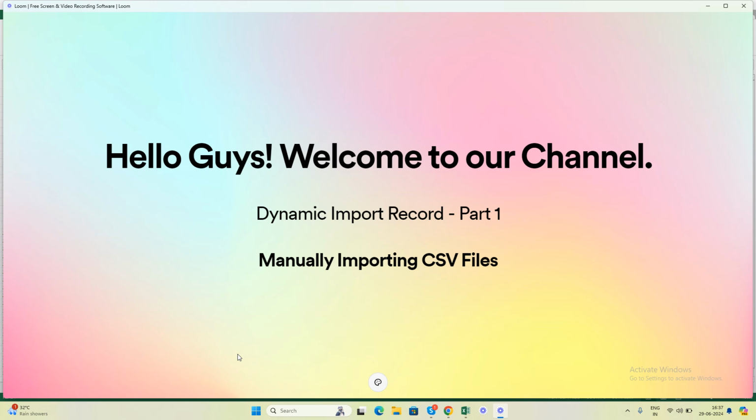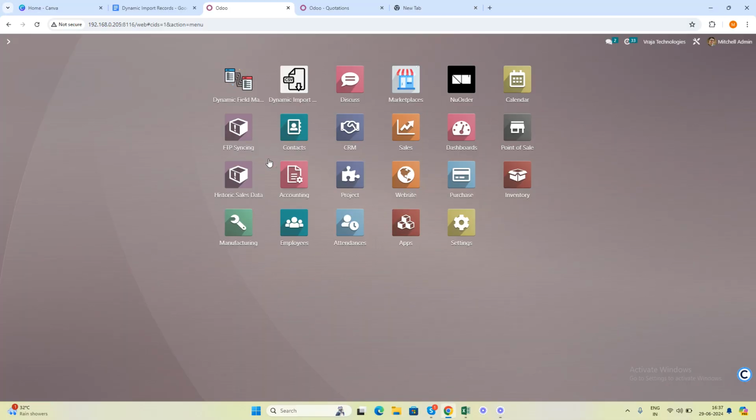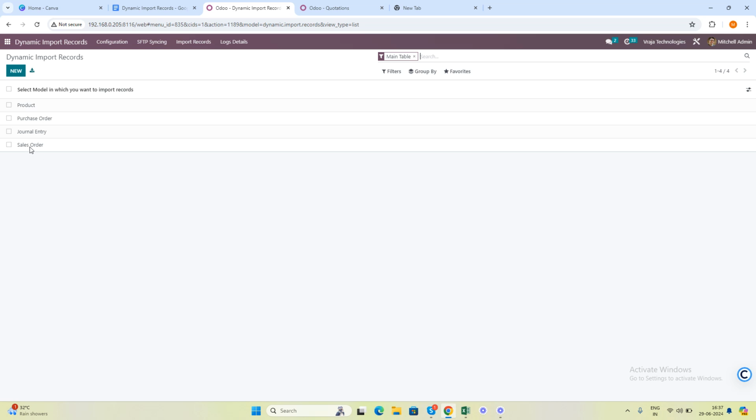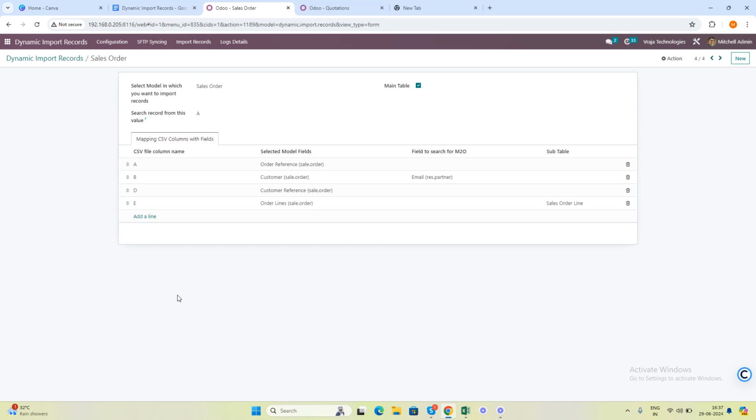So let's go ahead. Once you have installed the module from the Odoo App Store, you will have to configure the models in which you want to import your records. As I have downloaded my application from the Odoo App Store, you will open the application. The first step is to create a model where you want to import your records. For example, I want to import my records into sales order. I will open the sales order and here I will map my fields of Odoo with the CSV columns of my own imported data.